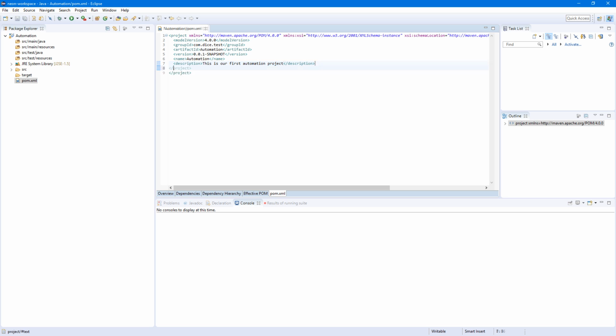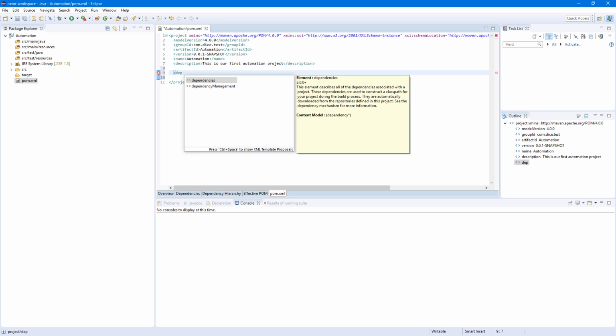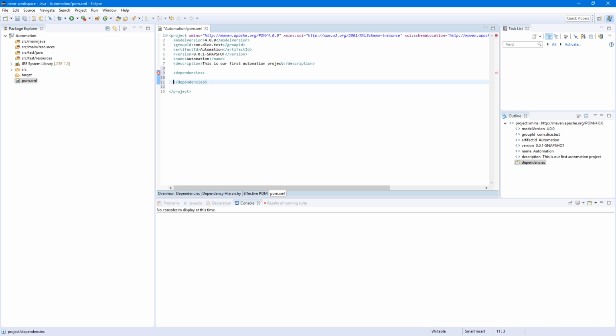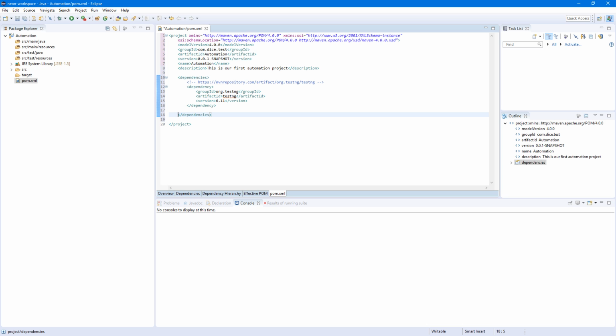Now here, let's type, okay, since we need to add dependencies, you can start typing then hit Control Space and Eclipse will show you the suggestion. So dependencies, and paste our dependency. Yeah, make it nice. I got a few tabs here, so now it looks nicer.